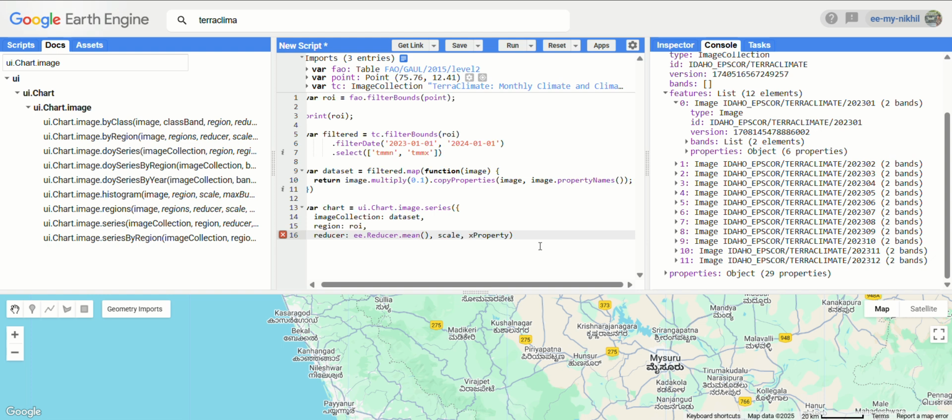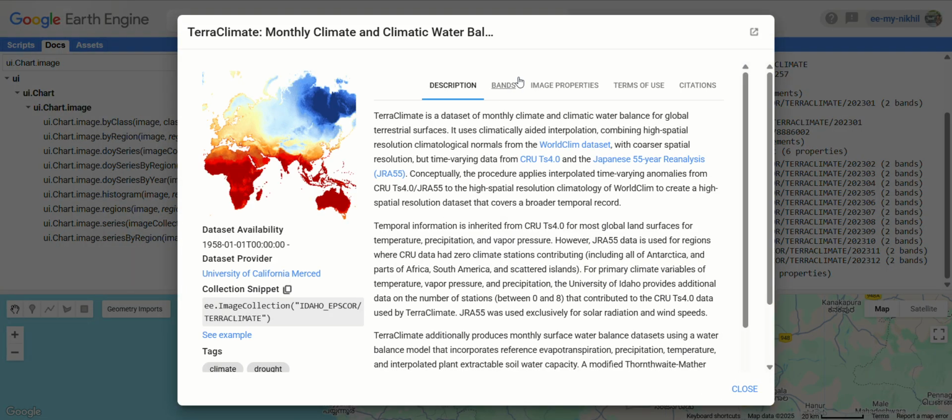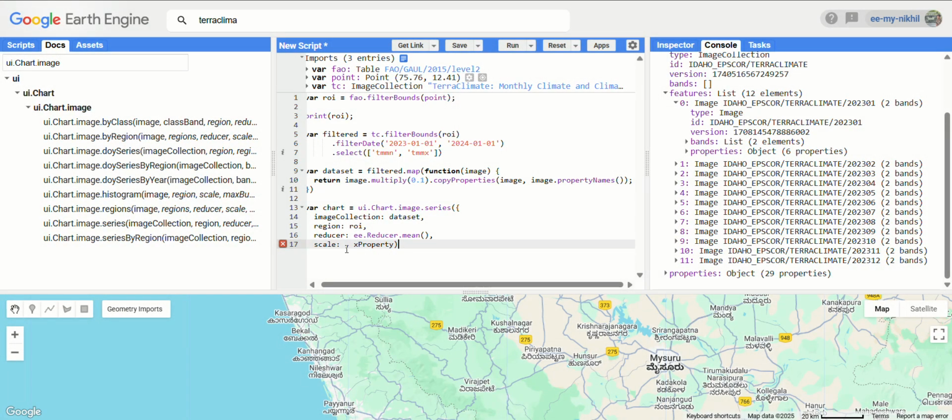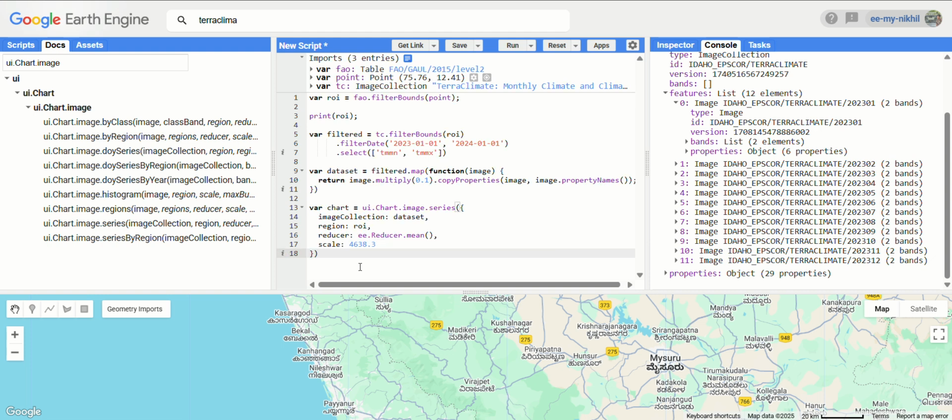ee.Reducer.mean, because it's climate data, it's usually better to take an average of the observations rather than getting a sum. So for the scale, I need to copy this resolution, 4638.3. So that will be the scale. And after that, xProperty is not needed. So by default, on the x-axis, we'll get the time. So that will be more meaningful. So just close the brackets and print the chart.